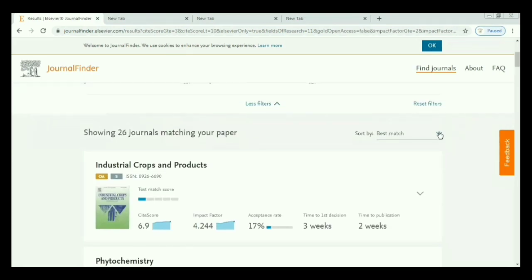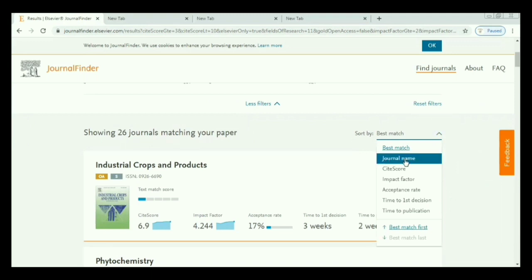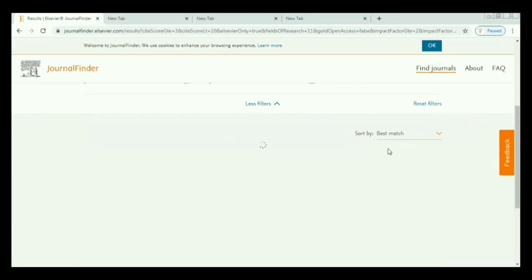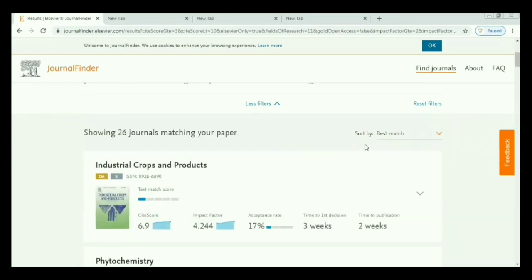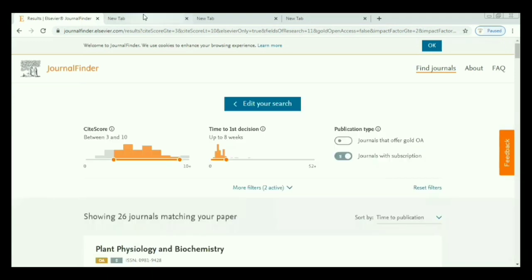So here you can see another filter which contains best match, journal name, CiteScore, impact factor, acceptance rate, time to first decision and time to publication. So here also you can apply the filter and find the matching papers. So this is all about Elsevier Journal Finder. By setting the filters according to your need, you can find the right journal matching your manuscript.